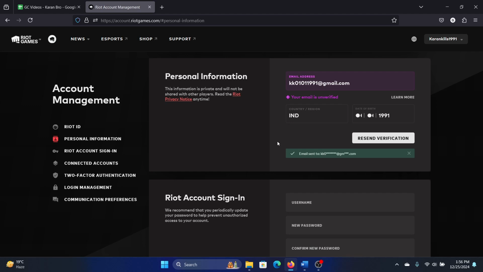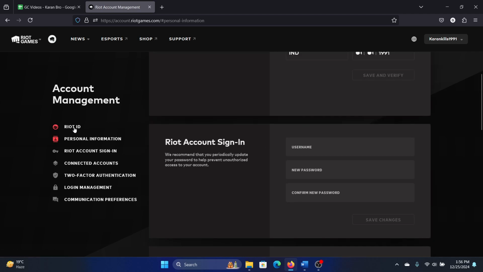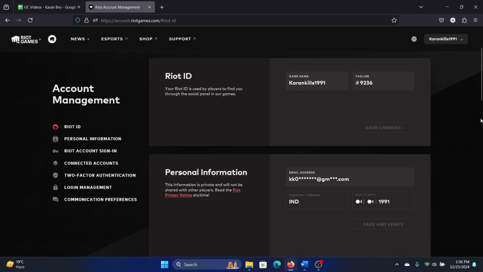Okay, I have just received this email and I have to click on this option to verify it. Verify email. And once this is done, the new email ID will be verified, and then I can go to the Riot ID page and you will see that there is no verification notice and my email address is showing here.